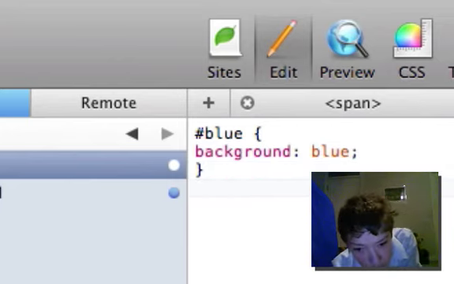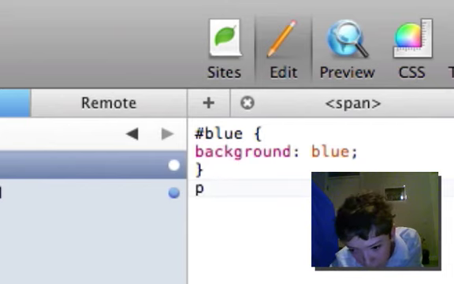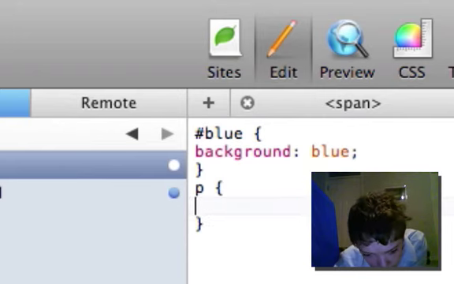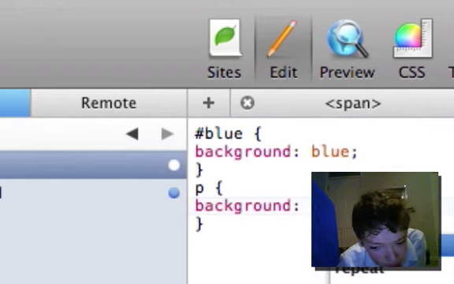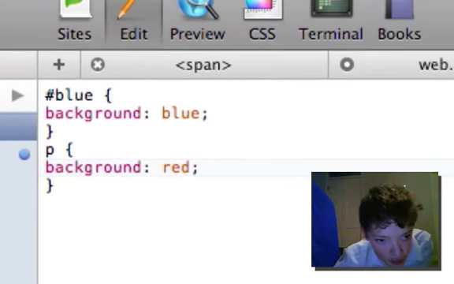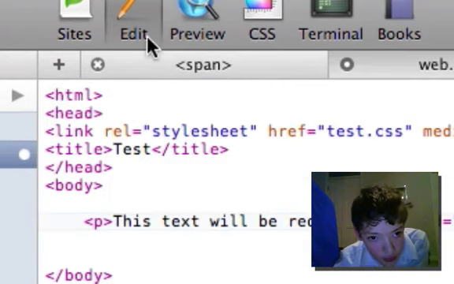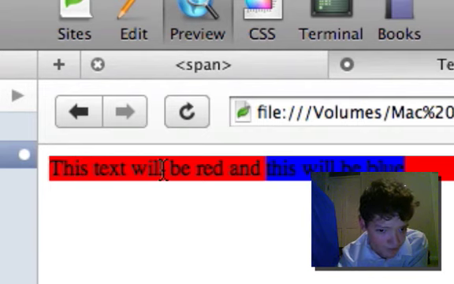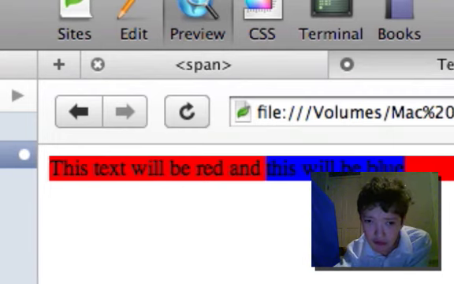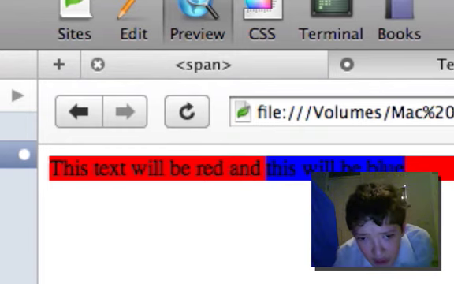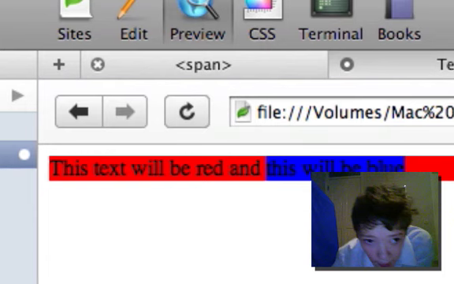And just to show you that it's not just there, I'm going to do paragraph styling, and then I'm going to put the rest of the paragraph as red. Let's preview that, and we see that the main part of the text is red, but because we've wrapped that text in a span, that text and only that text is styled. It's not a part of a box.